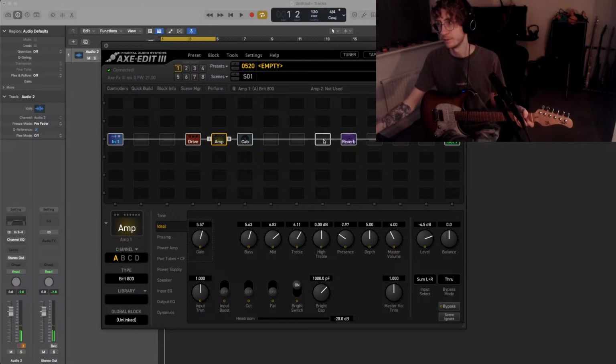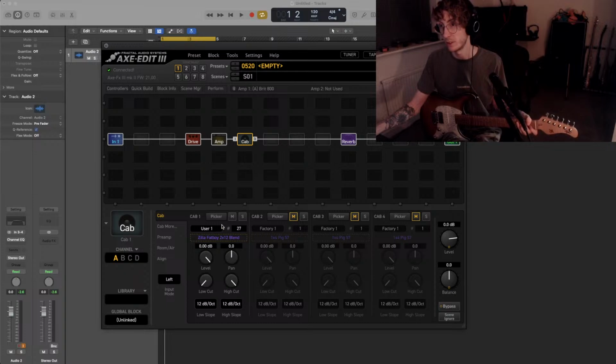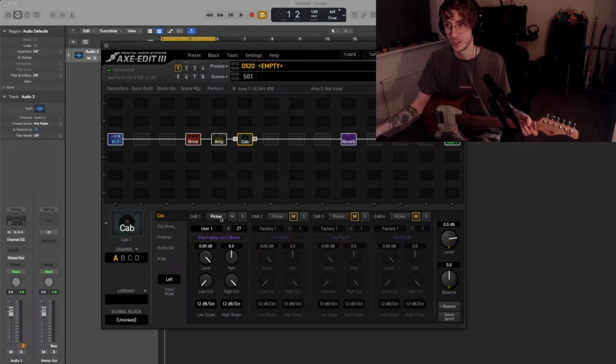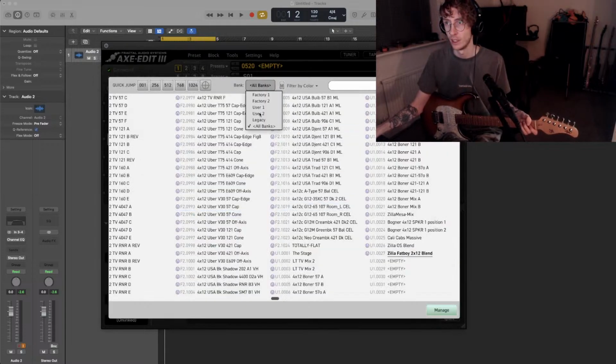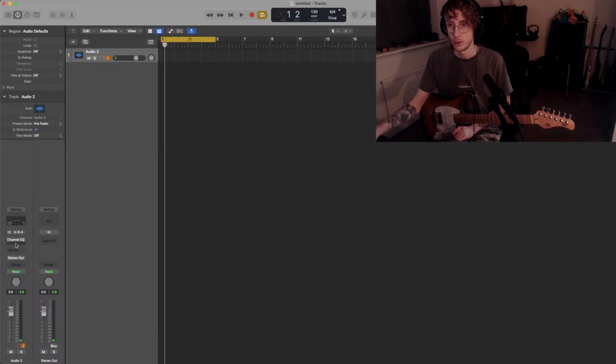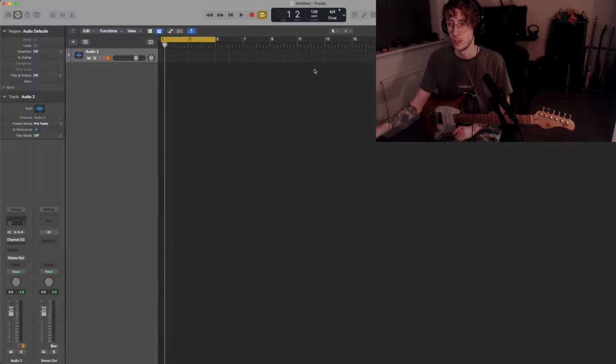Yeah, quite like that. Cab mic positions, to be honest, you can't really do that on this one. So I was just using, I could just show you, I guess. The GGD Zilla cabs and what have you.